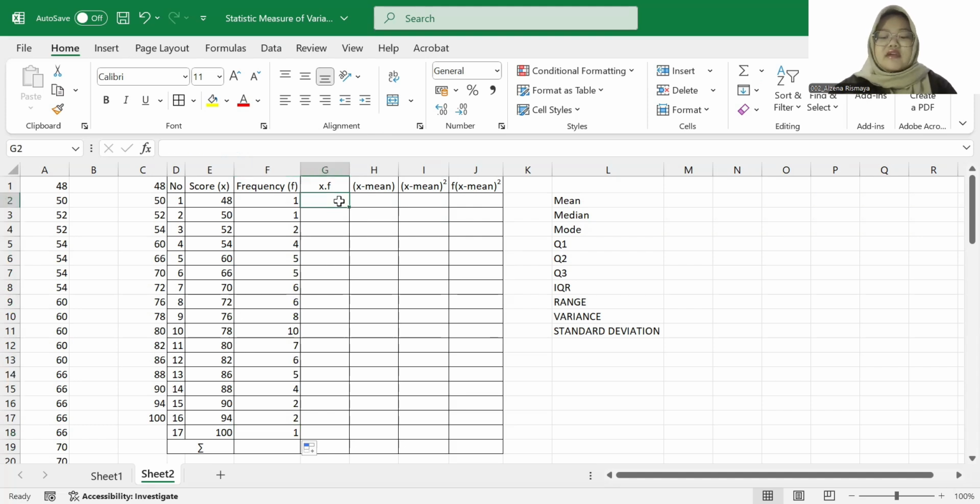Now, we want to find score times frequency. It's easy. You click the score here and then multiply with the star symbol, the upper 8 symbol on the keyboard, and then click the frequency. Do not type manually, because you would have to insert the formulas one by one again. And enter. Now, if we clicked the score and the frequency like I did before, we can easily drag down again without inserting the formulas again.